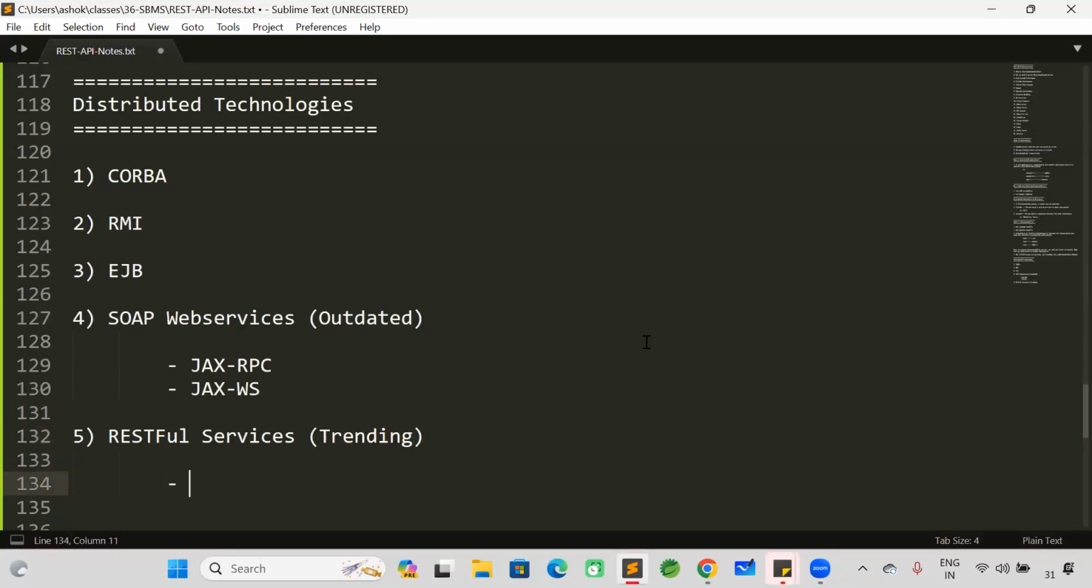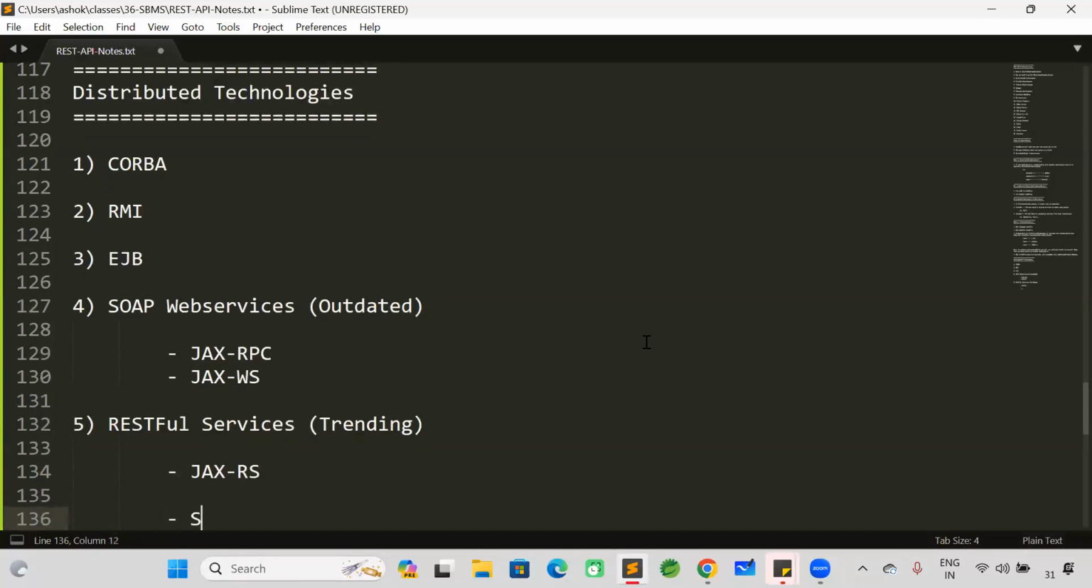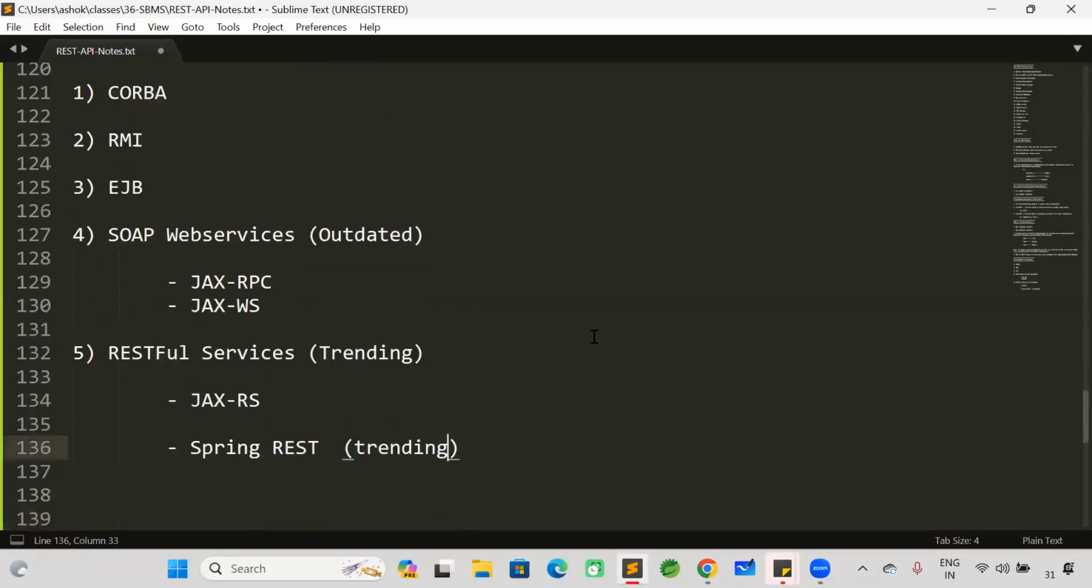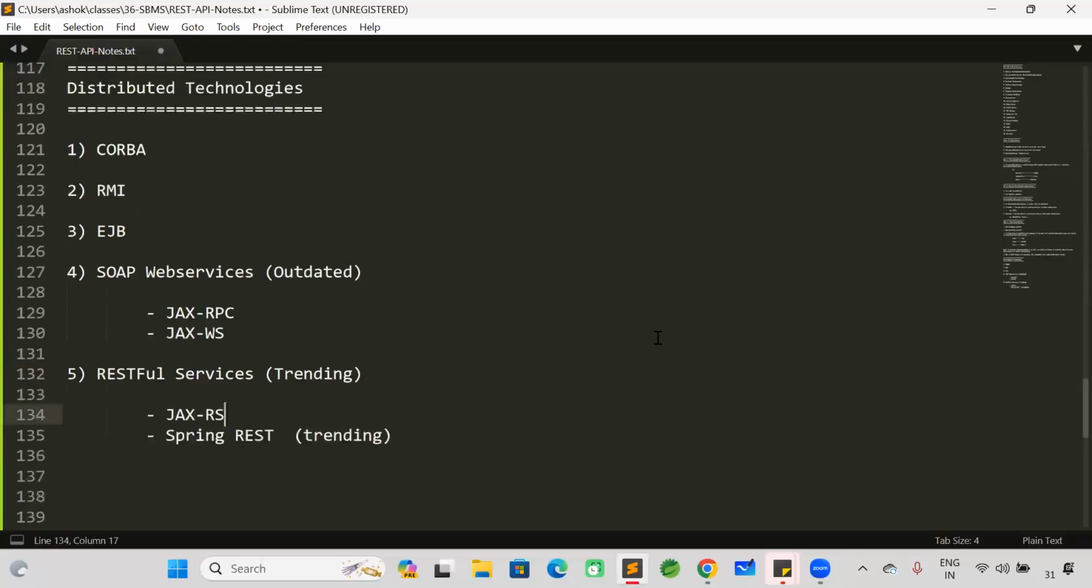To develop these RESTful services, we have an API called JAX-RS available, and Spring REST is available. This is a trend. So these are the distributed technologies that are available in the market to develop distributed applications.